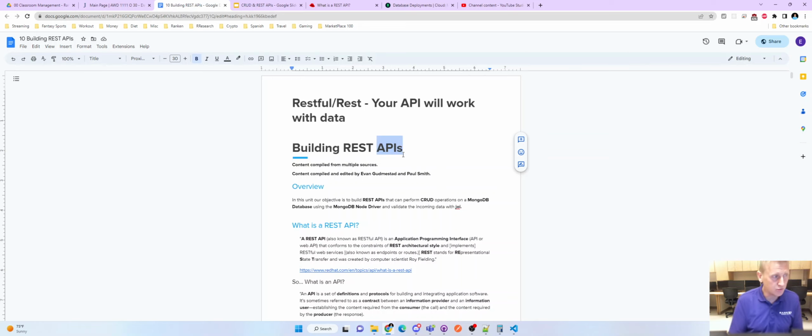Now, in the first week, we were working with data in an array, okay? And that data in the array was stored in the application. Most of the time, RESTful APIs don't just work with static data stored in an array. Most of the time, RESTful APIs work with databases.